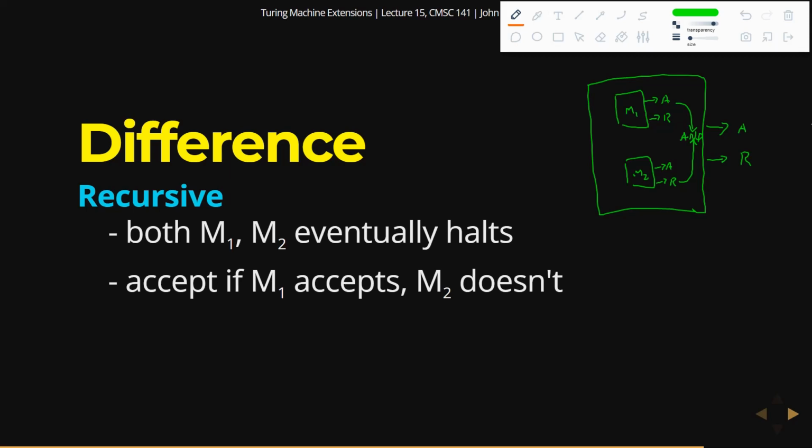So if M1 accepts it and M2 rejects it, you have to accept that. Okay, now how about for reject? What will happen? If M1 rejects it, then it's already rejected because it's not part of M1. Or if M2 accepts it, then it's also not part of the language, since it should not be part of M2, right? But if it's accepted, then you automatically reject it. So this is the product Turing machine for recursive languages for the difference.